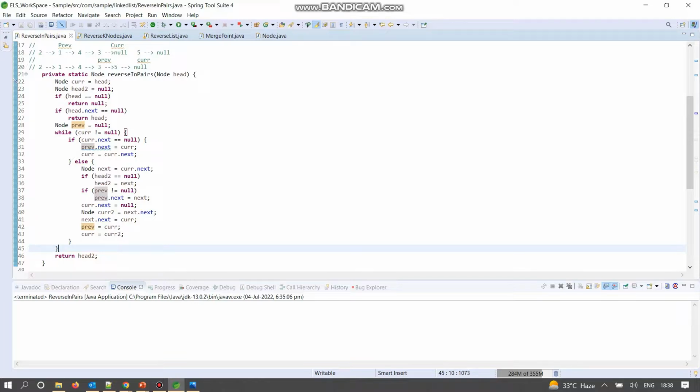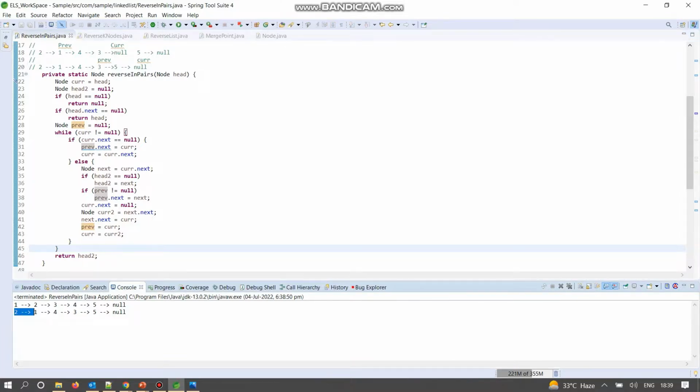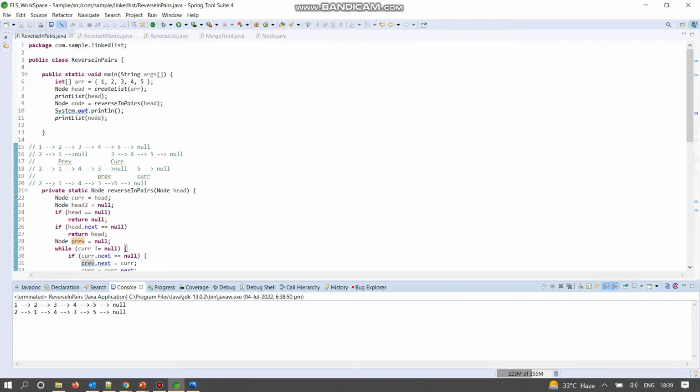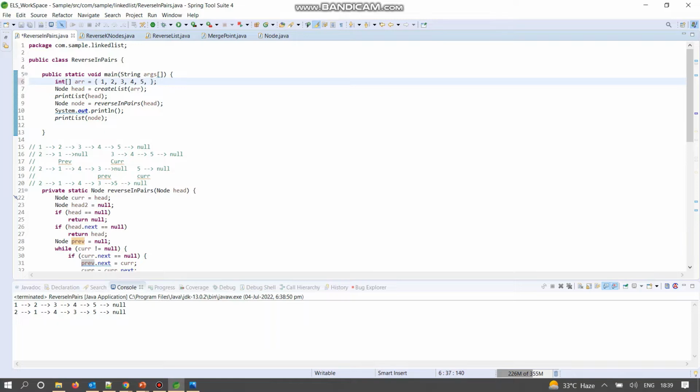So let's just run the code. Okay, so that was our first list 1 2 3 4 5. After reversing in pairs, it will become 2 1, these are the pairs, 4 3, these are the pairs, and 5 is left without any pair, so 5 is inserted as it is. So this is the odd number of nodes case.